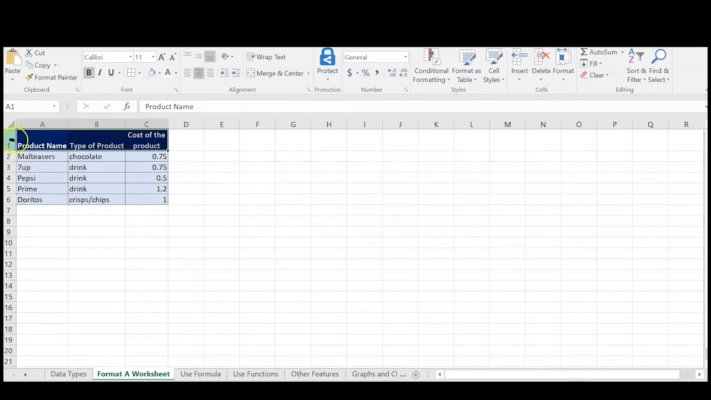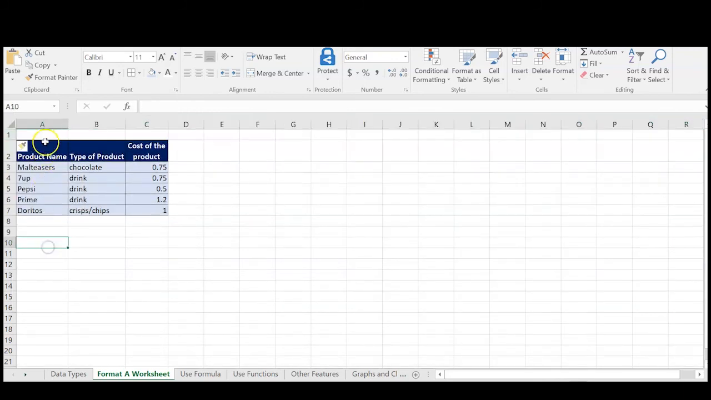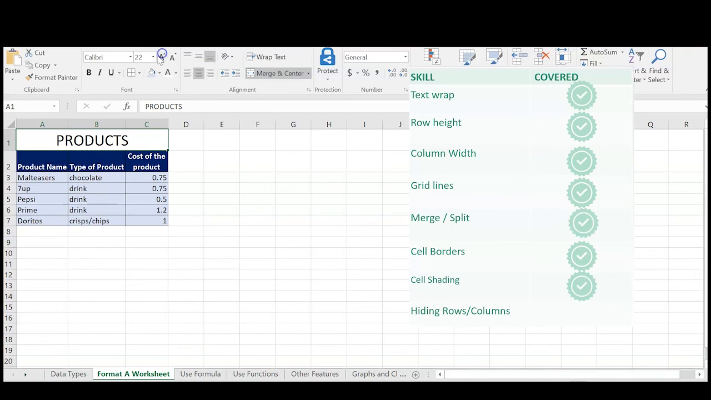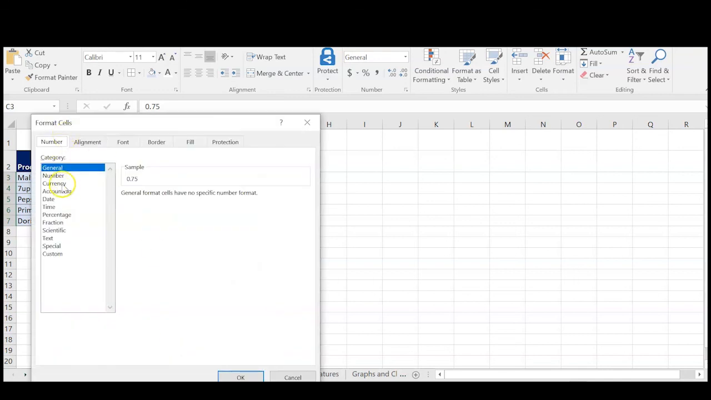Okay. Now, actually, I want to give this a title. So I'm going to right click on row 1, insert, and I'm going to call this Product. But I need to make this title pop out, so I'm going to highlight those 3 cells, click merge and center, then increase the size, make it bold. There we go. I think that looks great. Of course, the only other thing left to do is change the cost of the product to make sure it's in a currency. You've seen this already, so I'm not going to explain it too much.